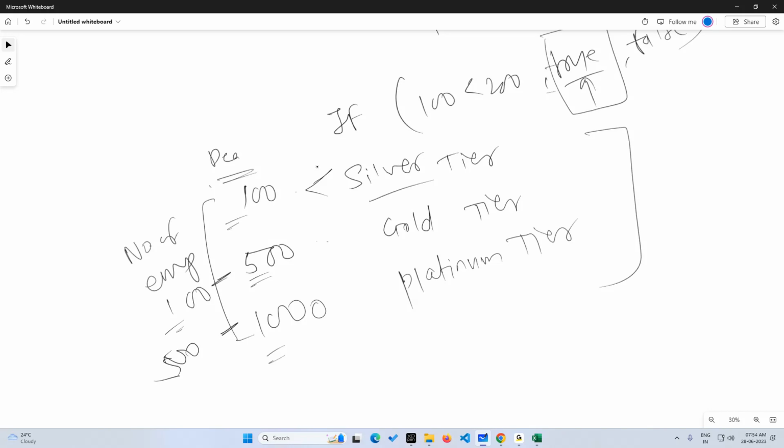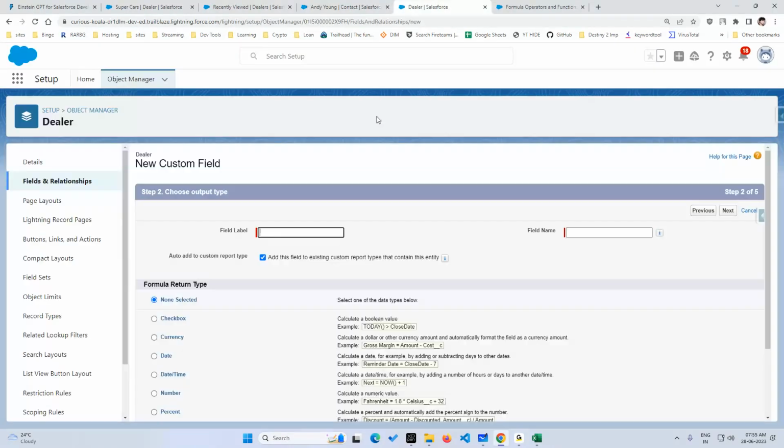So if our employee count is less than 100, then it should be silver. If our employee count is between 100 to 500, it should be gold. If I have employees between 500 to 1000, it should be platinum. Understood? This is the requirement. This is what we are going to do now. So I'm going to go here and talk about dealership tier, or tire, whatever you name it.